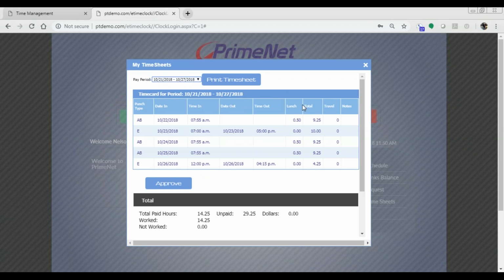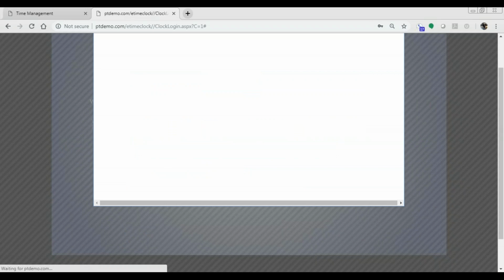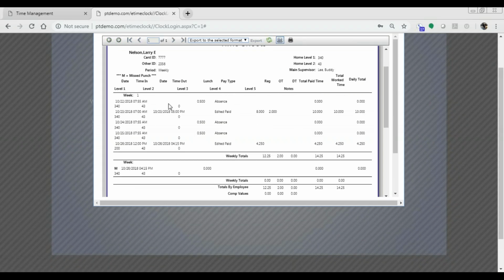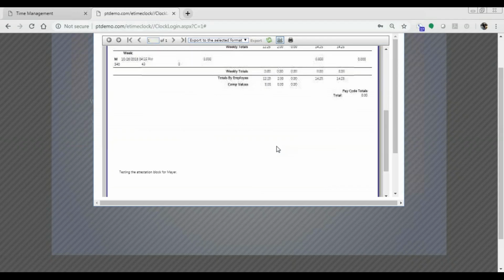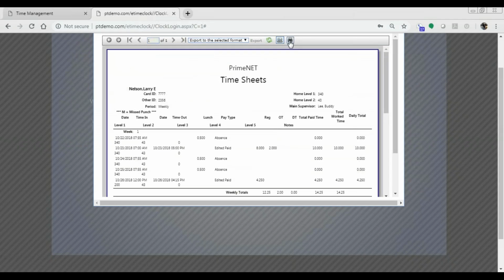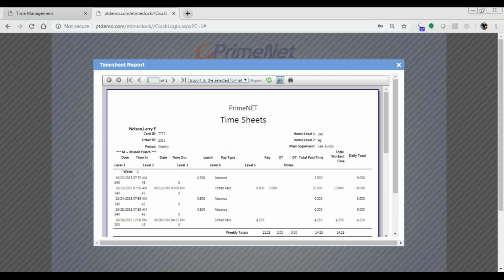This is just my quick view. It shows me my hours, my totals down here. But if I wanted a better breakdown, I could click on Print Timesheet, and this is going to come in and give me the specifics for each day. I could then print this off if I wanted or had access to a printer from this PC, or I could save this to my PC.